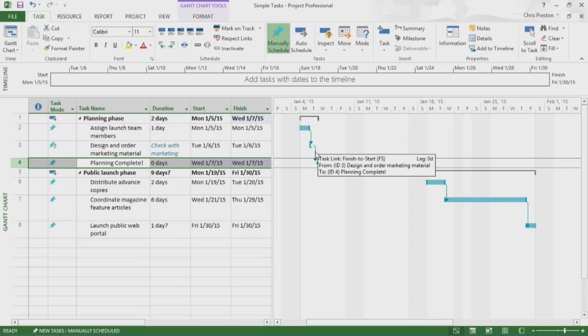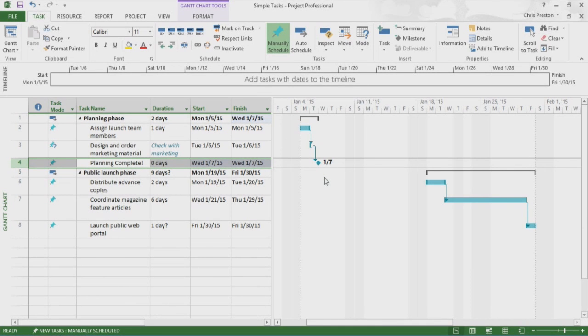Note that a task can have more than one predecessor task. The predecessor with the latest finish date determines the start date of the successor task.